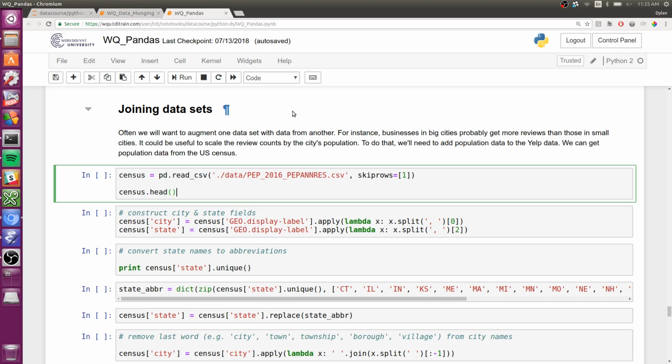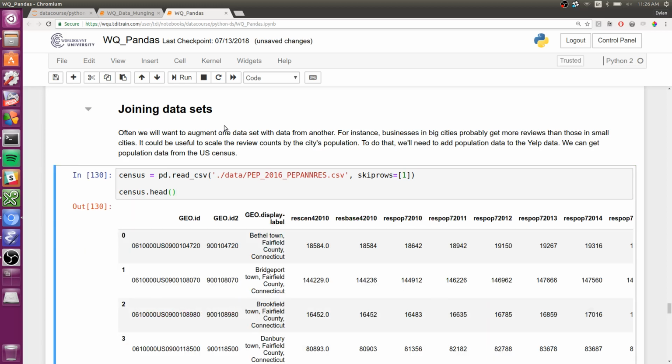So often we will want to work with multiple data sets at a time. For example, we have in this notebook been working extensively with a data set from Yelp. But we might additionally want to know some geographic, demographic characteristics of the cities in our data set.